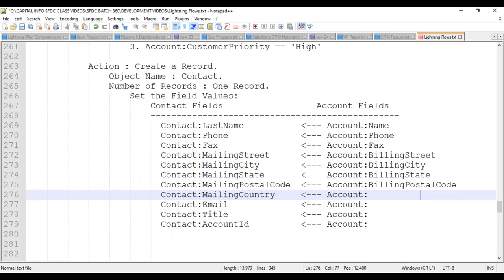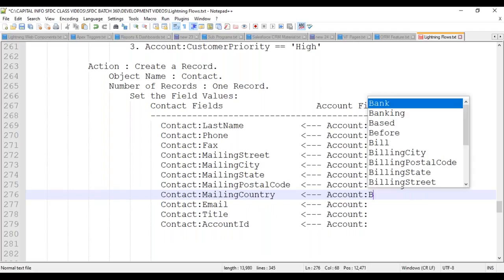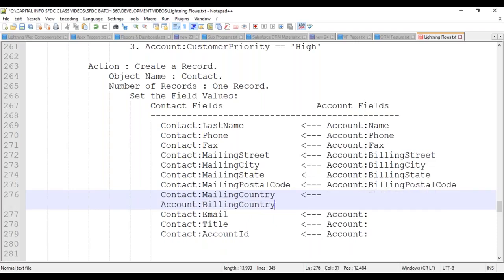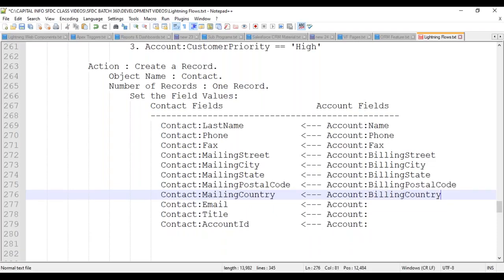Billing postal code, I would like to copy into mailing postal code. Billing country, I want to copy into mailing country here. Now the email ID here. Email ID, I want to make it hard coded.